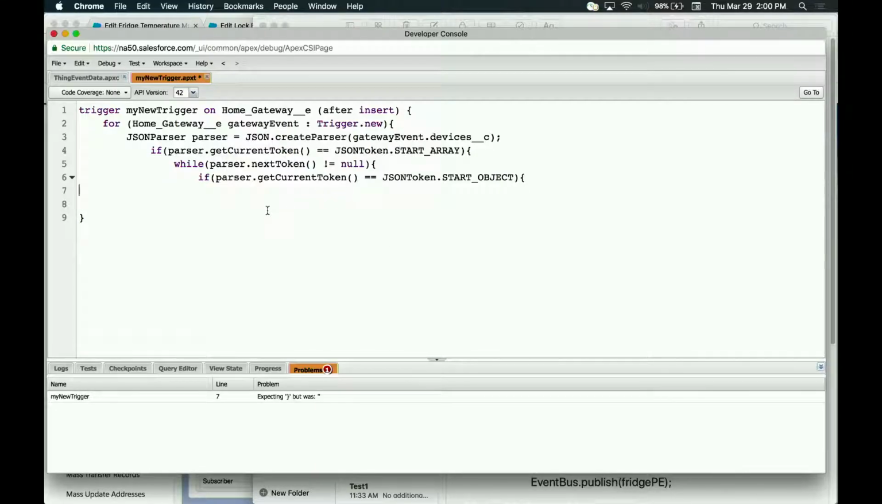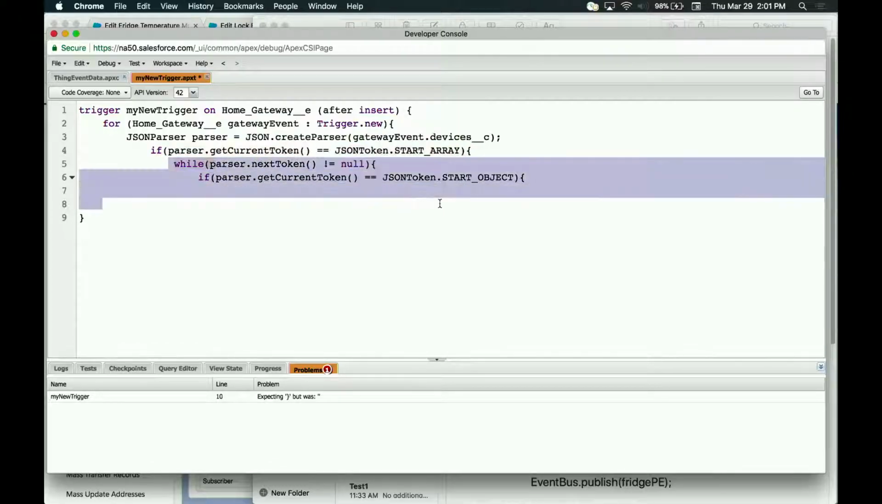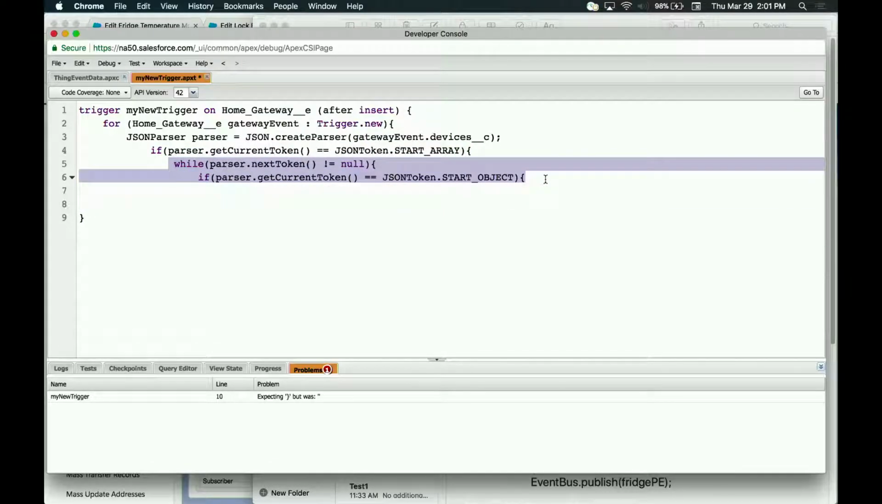OK, so what we want to do here is basically go through and look for the start of the array, which is that open square bracket, right? And as long as there are still tokens continuing in there, we are going to look for the start of the curly brace, right? So we're going to look for each of these curly brace objects. There are 3 of them in the sample event that we've provided, and that's what we're really looking into. Within those sets of curly braces is the event that we're going to create that represents one particular device in the home gateway. Sound good?